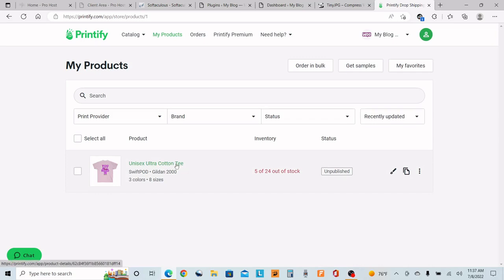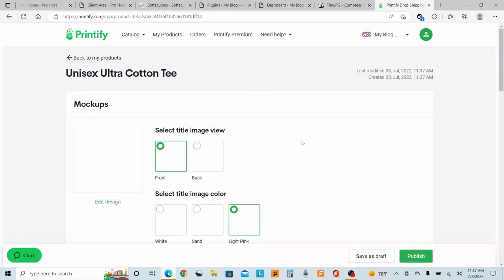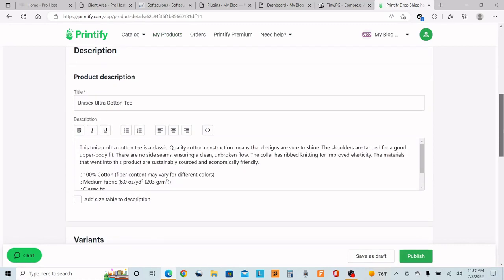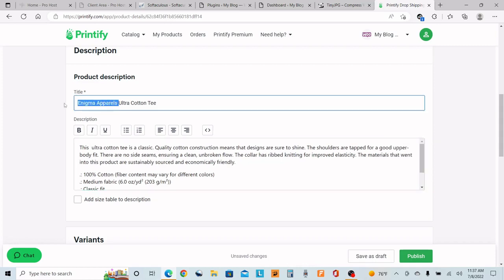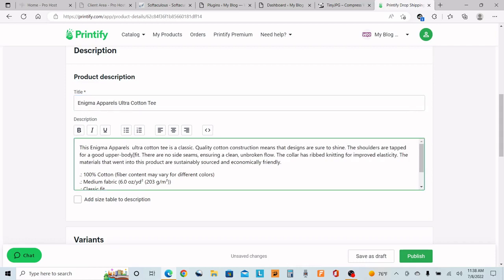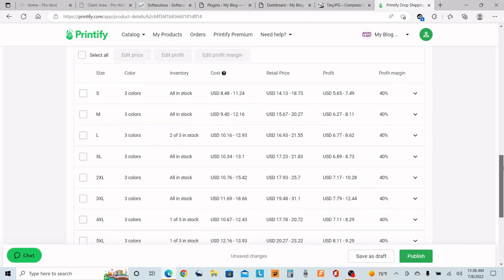Now before we can publish this, we have to go in and adjust the price, our profit margin. I get rid of the unisex and I put Enigma Apparels. Then I get rid of the unisex here and I just copy and paste this right in there. There's an extra space, we're going to get rid of that. Then I go down to the price and look at my profit margin.